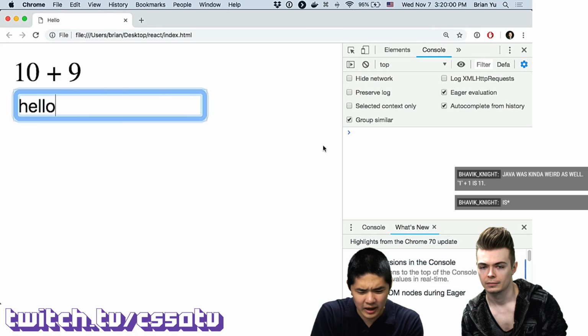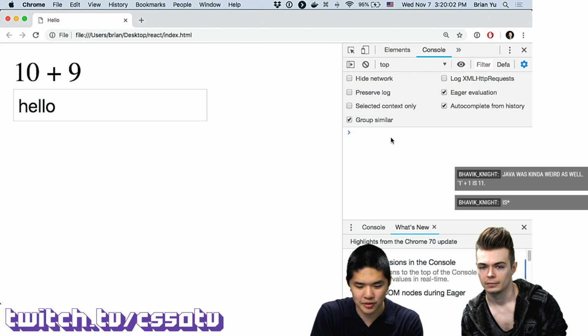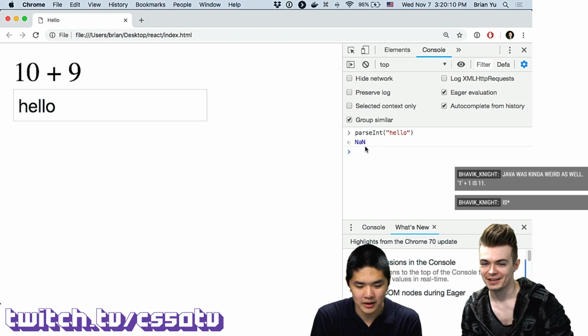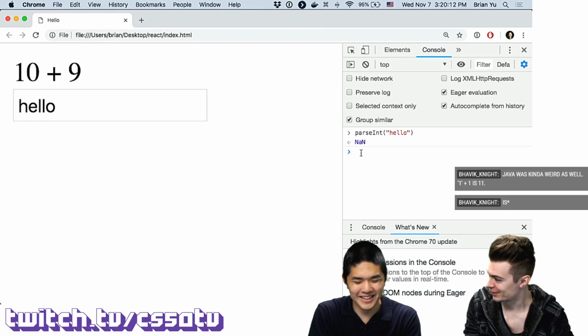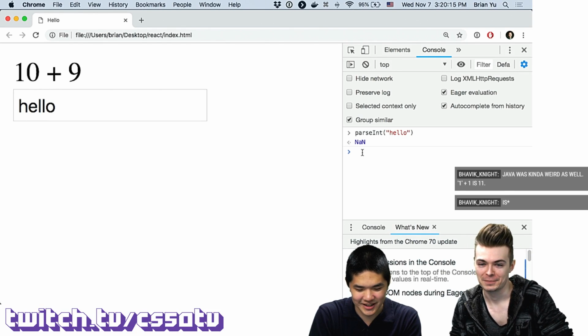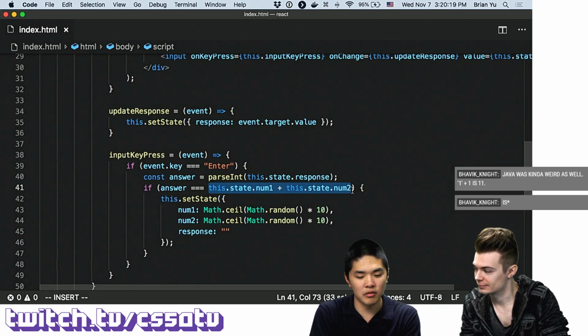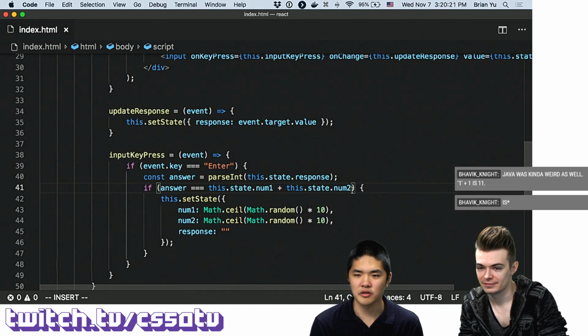I can't remember exactly how parseInt is handling it. I actually thought it was going to throw an error, but interestingly you could probably console parseInt hello. Yeah, that's a good idea. parseInt hello. Oh, it returns NaN, which stands for not a number, which is the Batman part of the WAT talk, if you've seen that talk. And indeed, NaN, not a number, is not going to be equal to the sum of these two numbers, so it's actually fine in this case to just use parseInt.